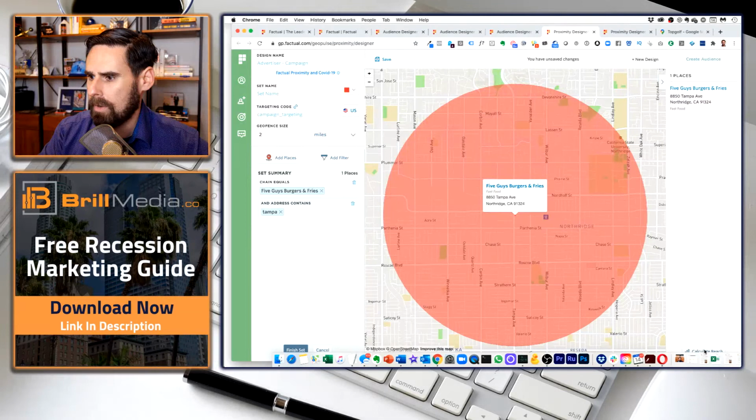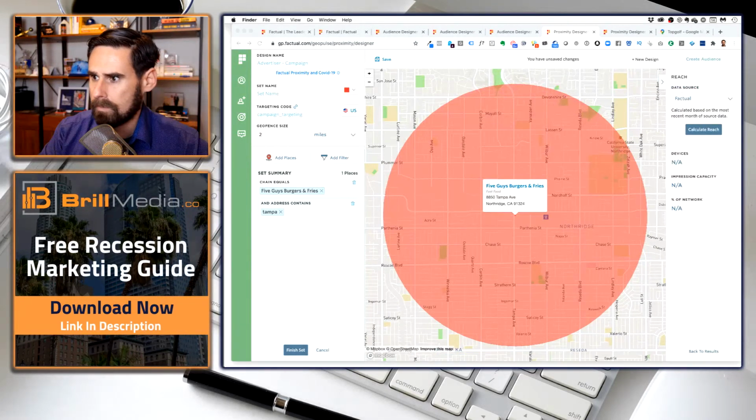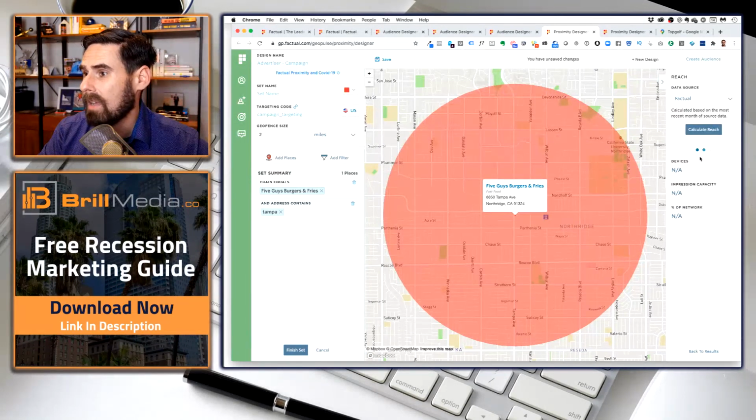So if I'm going to calculate reach, this is going to take a moment, but at the end of the day, what we're saying here is there's going to be a certain number of people that are available in this data. And that's the available reach. And now this is really valuable, right? So there's 177,000 devices. I would really focus in on this number.